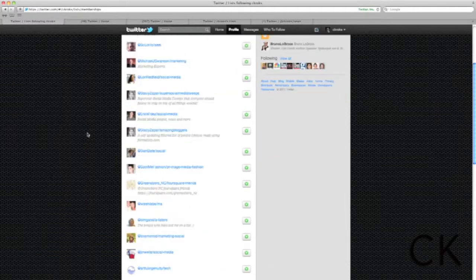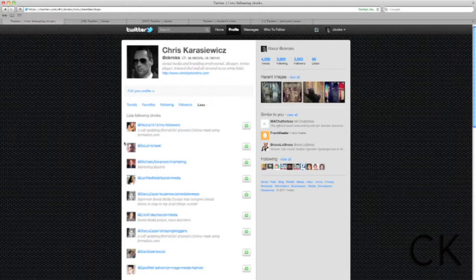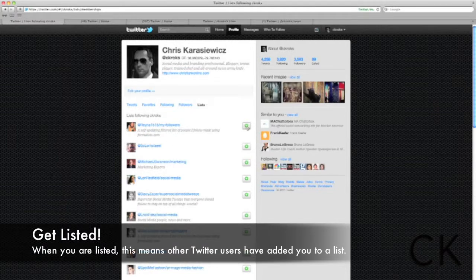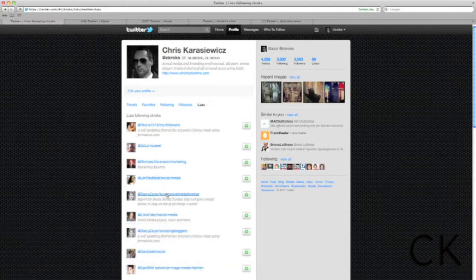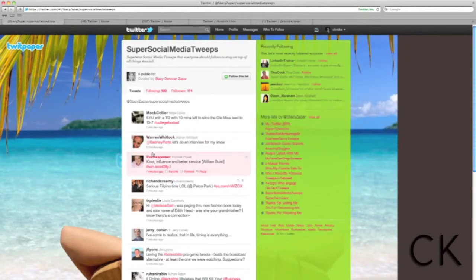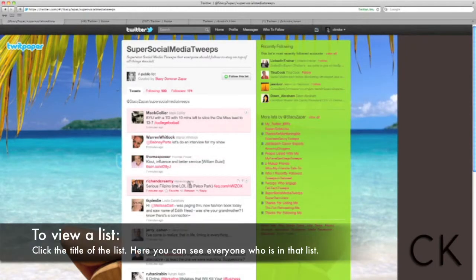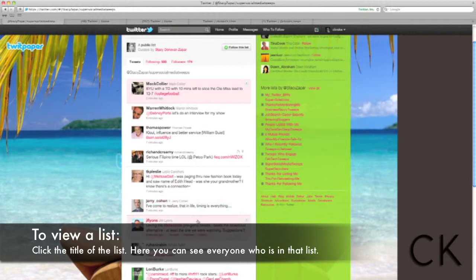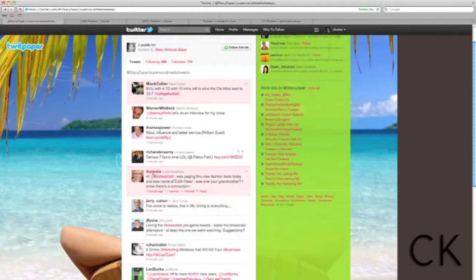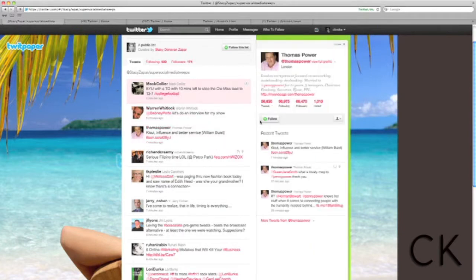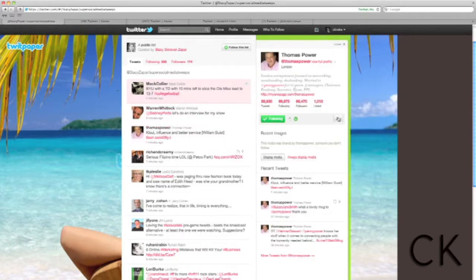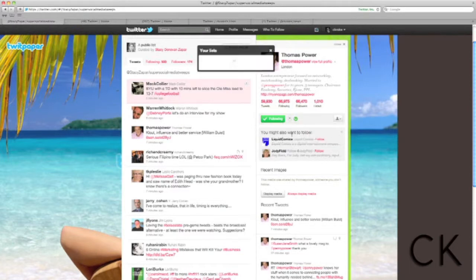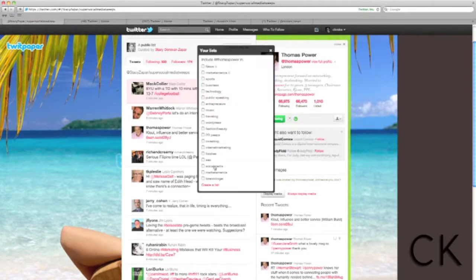To get started, visit your Twitter profile. On the right-hand side, you'll see a section called Listed. These are people that have listed you in a Twitter list. To see who is in a Twitter list that you've been added to, simply click the title of the list. This will bring up the entire list, and you can easily scroll through and see who else is in that list. If you select a Twitter user, you can then decide if you want to follow them and add them to your own Twitter list.